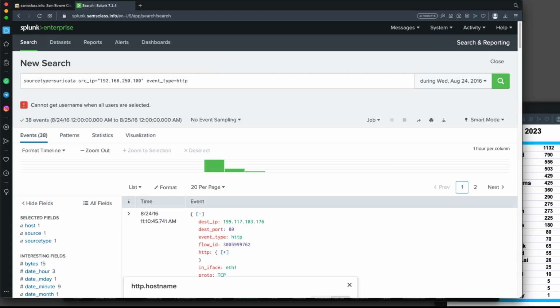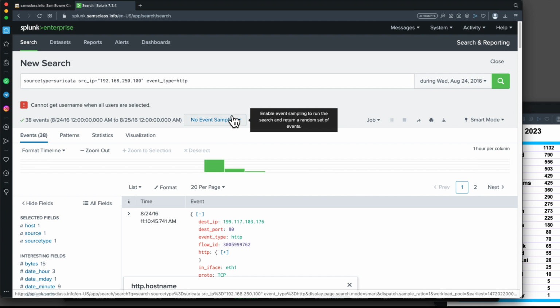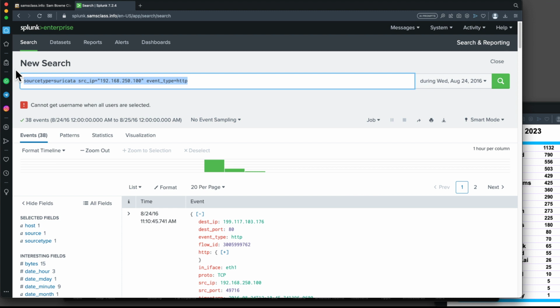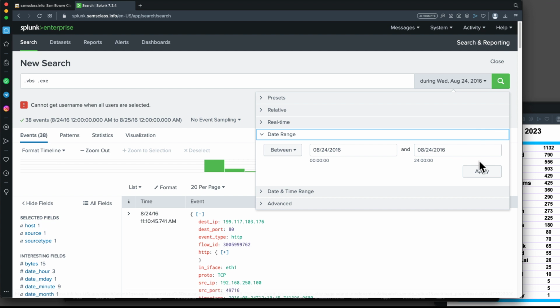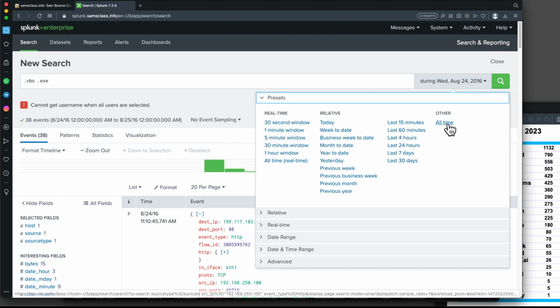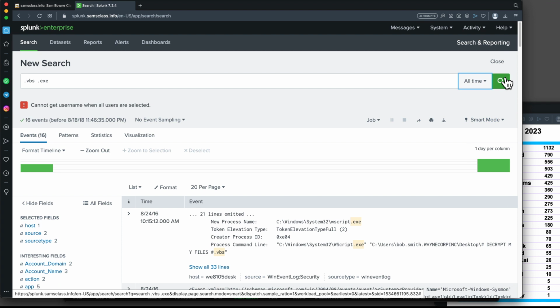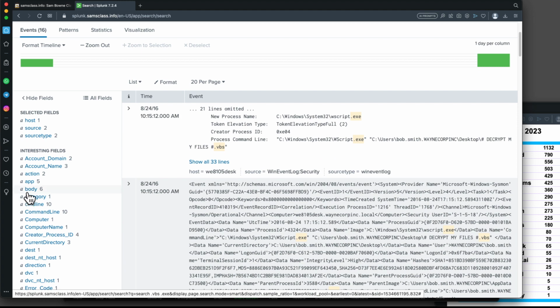All right. Now you can actually find the Visual Basic script that was used to perform the encryption. So if you look for VBS and EXE, Visual Basic Script and .exe, all time again. There are 16 events that mention both of these things, and if we just look in the body field, we can find the malicious one.